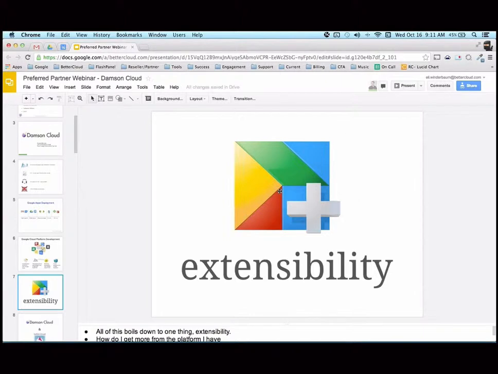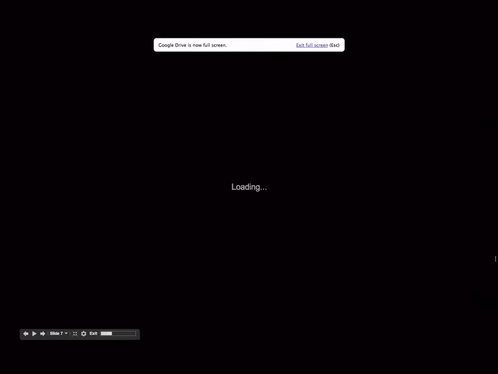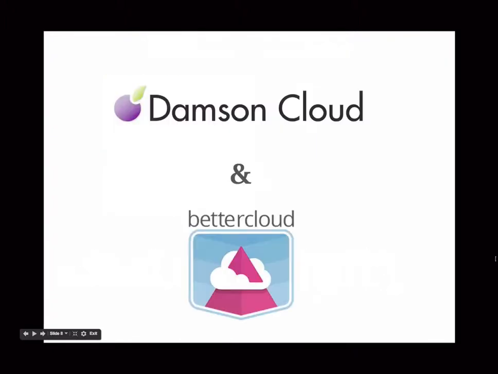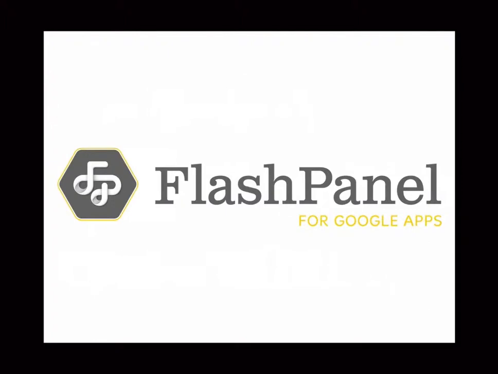So we left off on extensibility and also the introduction to myself. So I'll do a little more about myself. I'm the Director of Customer Enablement here at BetterCloud. Our flagship product is Flashpanel. We've been offering Flashpanel in the marketplace for 15 months now. We've had an overwhelming adoption of the product.